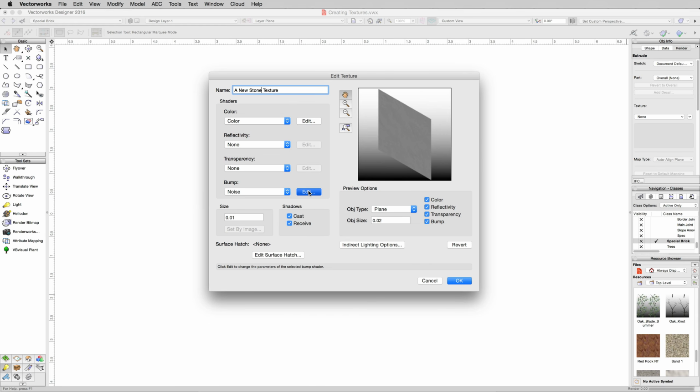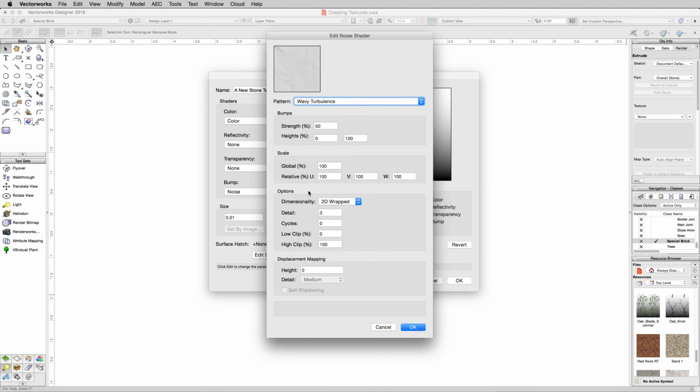But we can actually click Edit. And if we want to, in Displacement Mapping, we can actually give this some actual depth to it. So 0.01 meters. It'll give you a preview here. See, that's relatively high. So let's try 0.001. There we are. That's a little better.